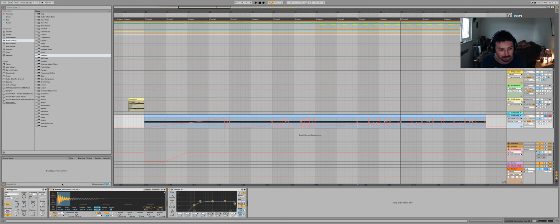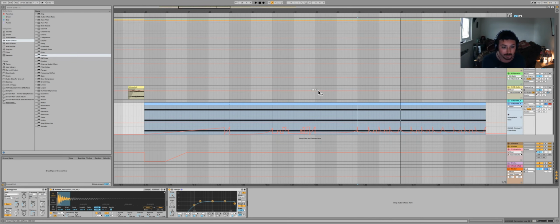So let's have a look what else we can automate. What I like to do when I make a new automation lane is if I right click here and go add lane for each automation envelope, and then I can see what I've done underneath. Click on my gate and then I can make some changes. So I'm just going to make some changes in the gate.